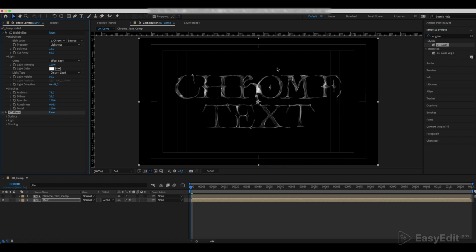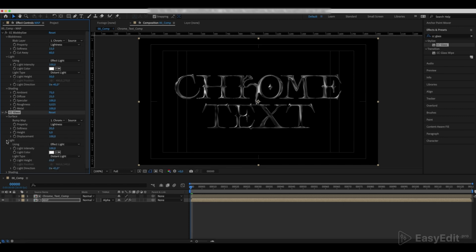Now add a glass effect and customize the surface options. Increase the light height. Set the blobilize property to luminance.